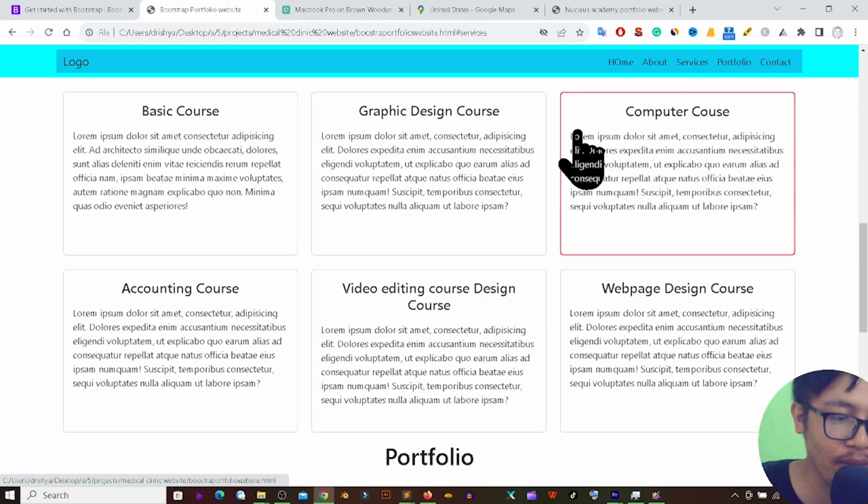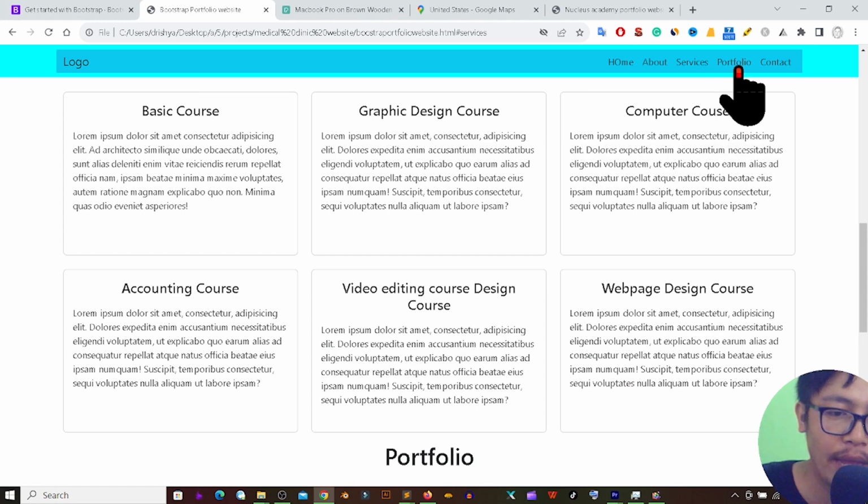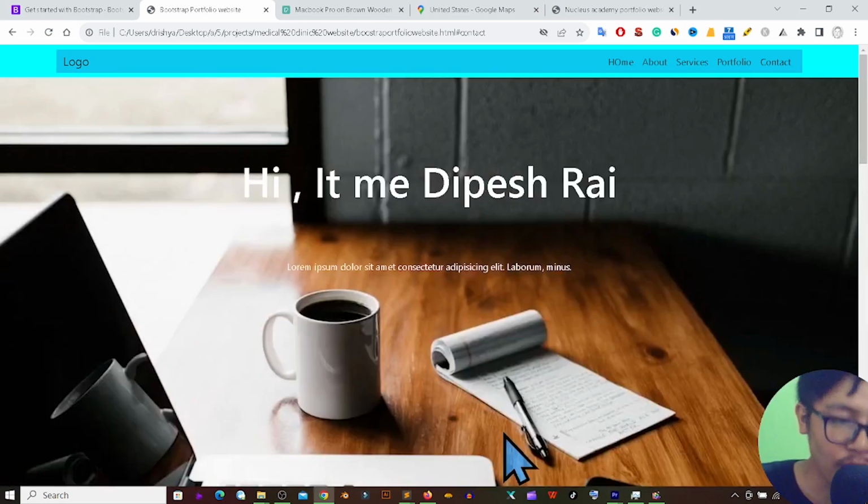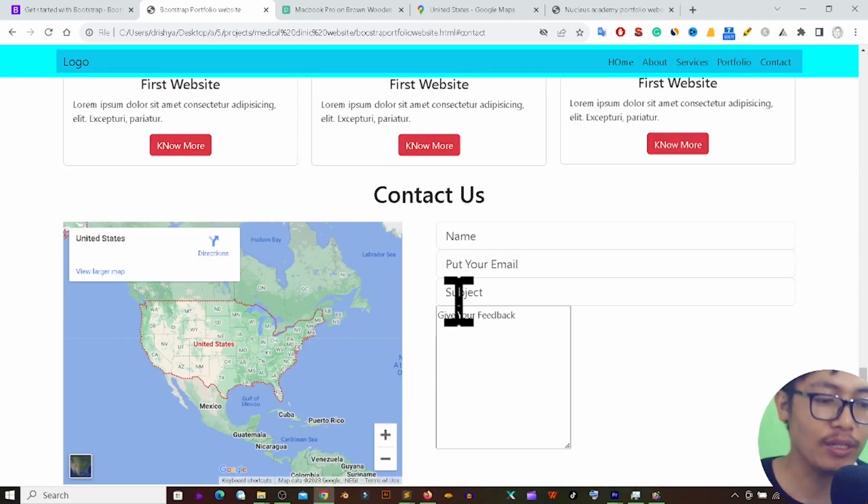If you click on service, you will go to the service section. If you click on portfolio, you will go to the portfolio. If you click on contact, you will go to the contact section. Okay, so in this way you can create an amazing Bootstrap portfolio website. It is fully responsive.